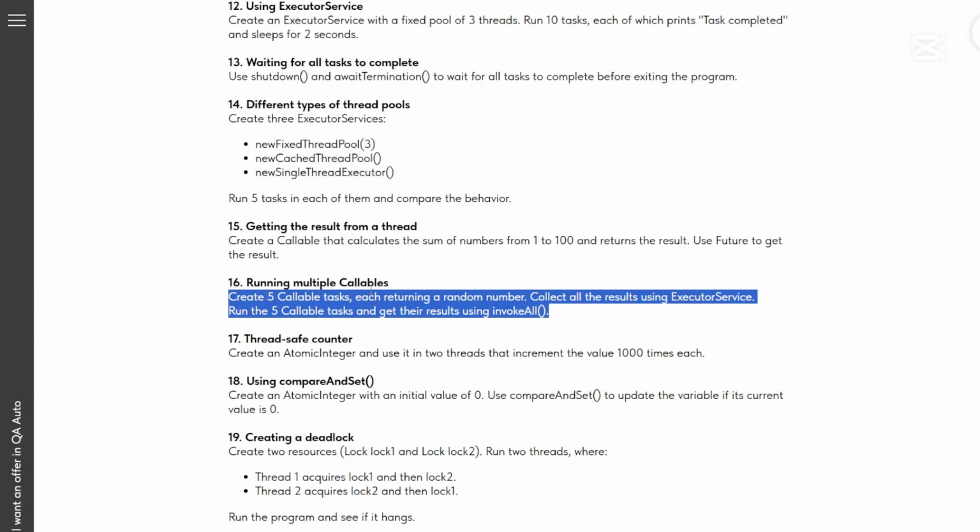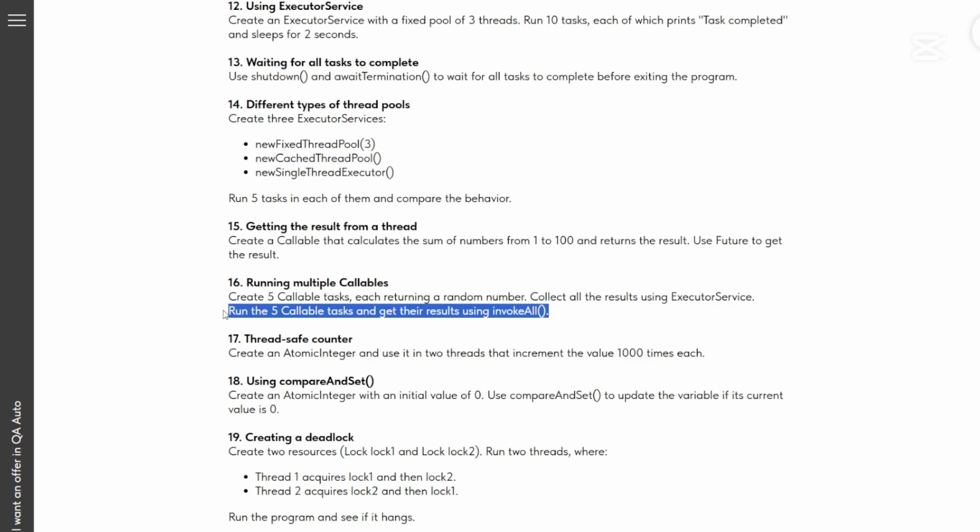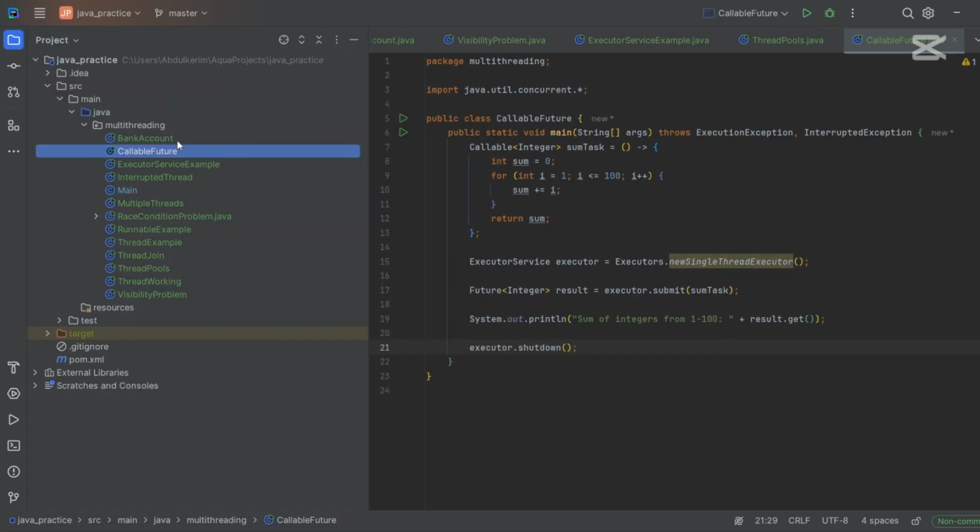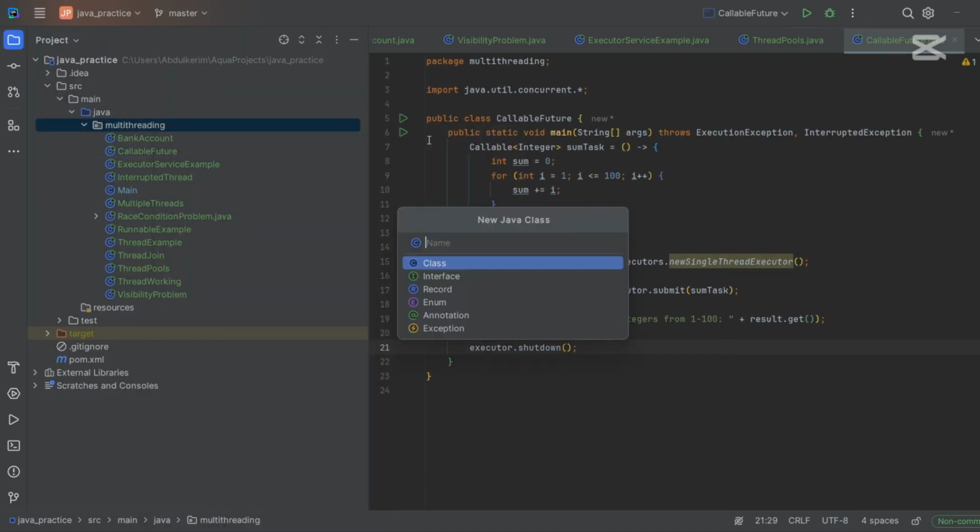Create 5 callable tasks, each returning a random number. Collect all the results using executor service. Run 5 callable tasks and get their results using invoke all. Let's create a new class. Let's call it multiple callables.